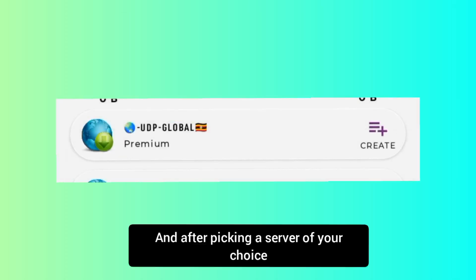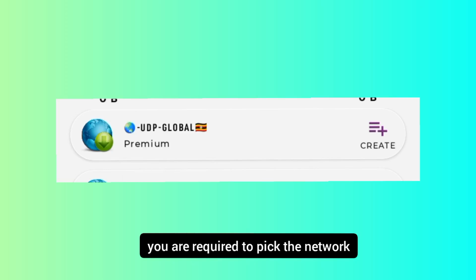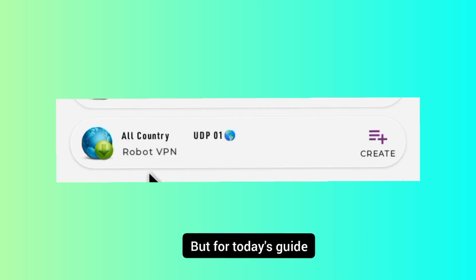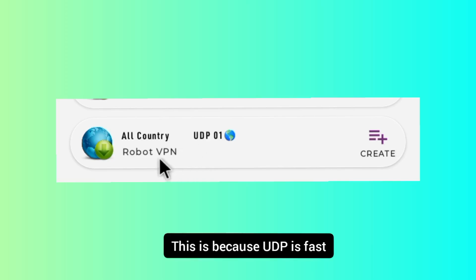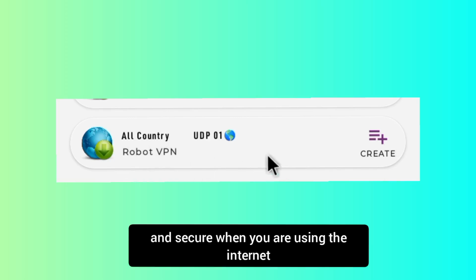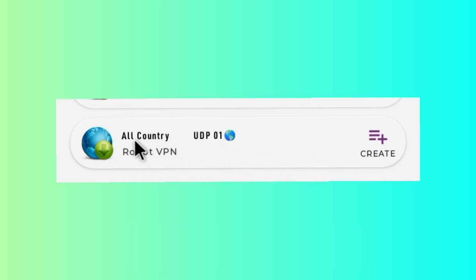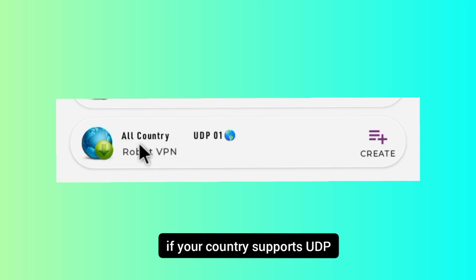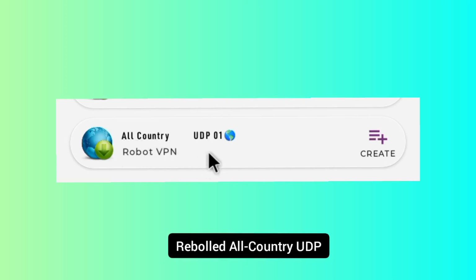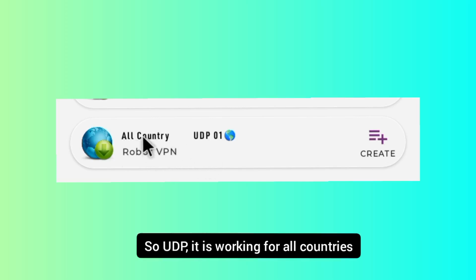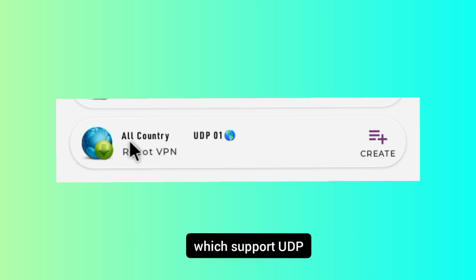After picking a server of your choice, you are required to pick the network. For today's guide, we are sharing UDP, so we are going to choose the all country UDP settings. This is because UDP is fast and secure when you are using the internet. If your country supports UDP, please pick this option labeled all country UDP. It works for all countries which support UDP.